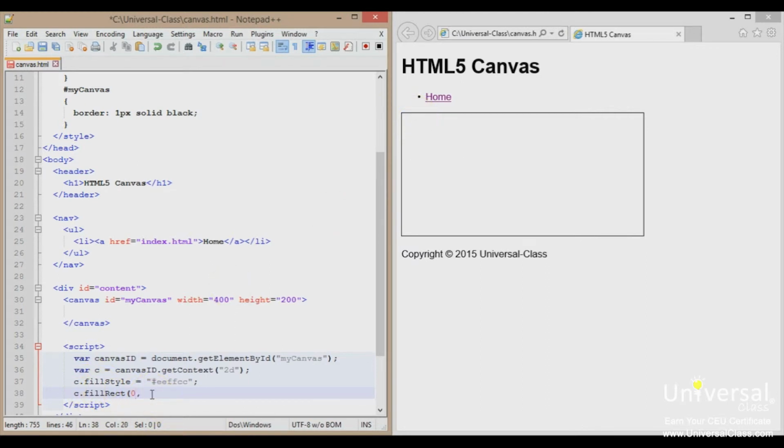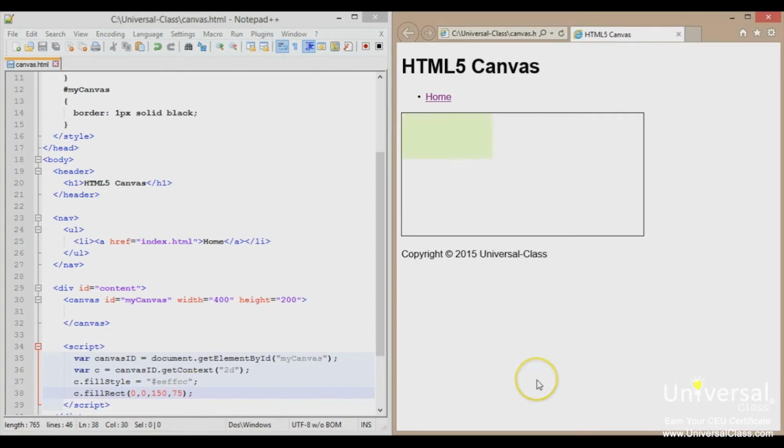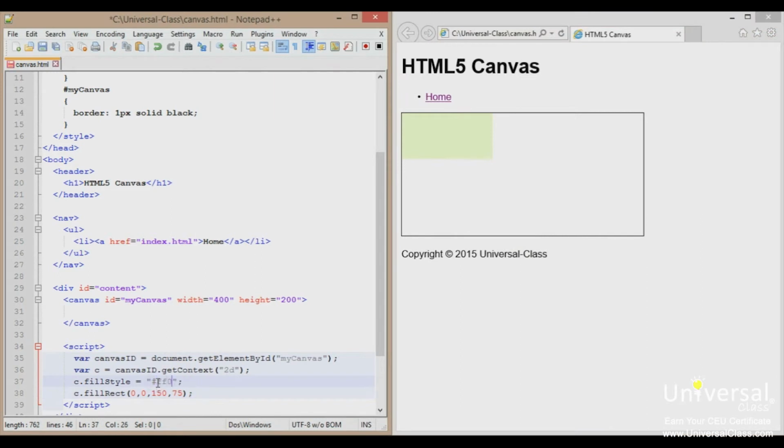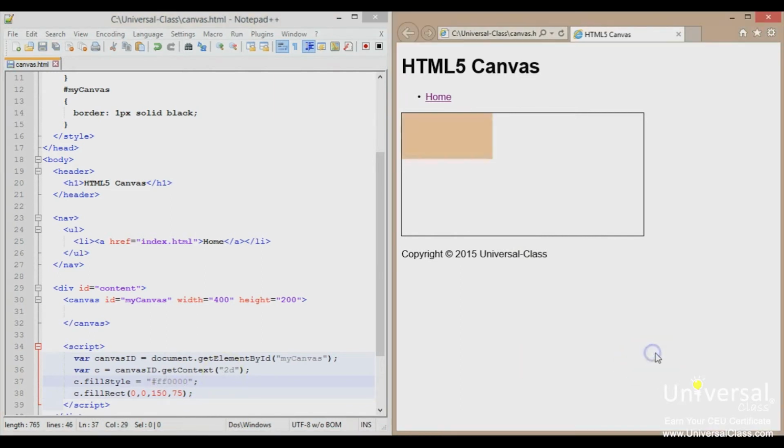All right, so I want to fill in an area that's 150 pixels wide by 75 pixels tall, and I want it to start at 0, 0, go 150 pixels to the right and 75 pixels down, and now when I refresh, I will get something like this. Now it's kind of gray, so let's make it stand out a little bit more. Let's go ahead and make it red. And there you go. So now I have an area that I filled in just simply by stating start at 0, 0, go 150 pixels to the right, 75 pixels down, and I can just fill it in.